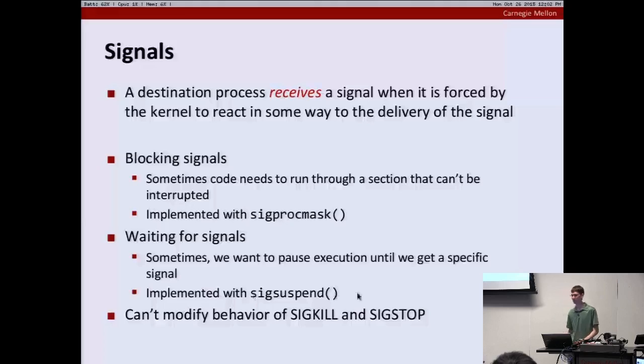Sigsuspend is the way you should be handling it if you want your process to not do anything until it gets a specific signal. If you get to a point where you want to wait for sigchild, then you should use sigsuspend and wait for sigchild with that, and you'll start up once you get it.